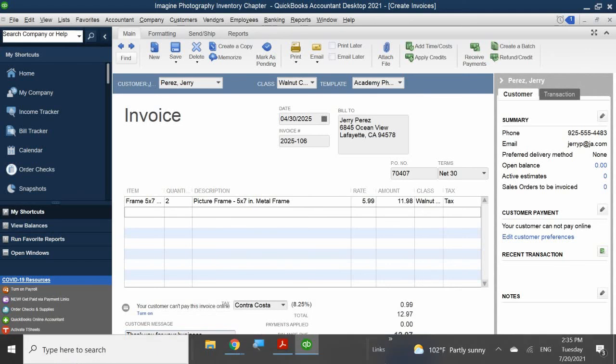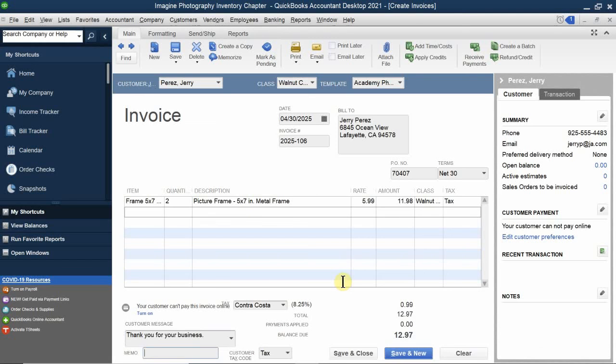Memo here. You could say you sold 2 picture frames, or in this case, 2 metal picture frames.